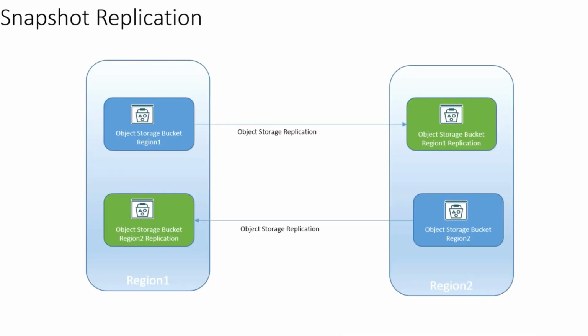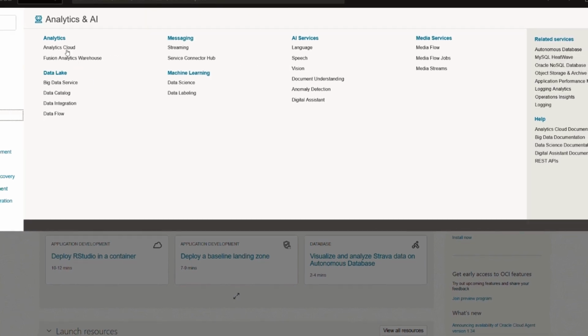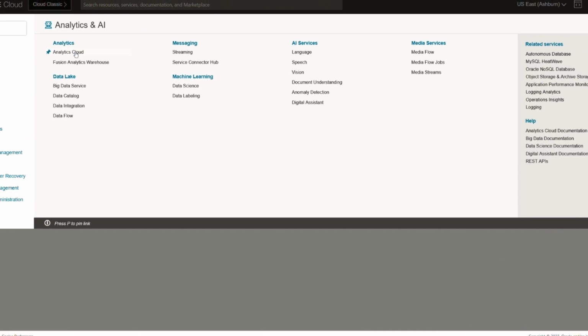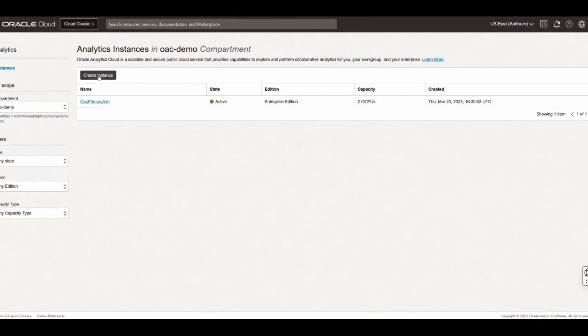You create an object storage bucket in one region, and using the object storage replication process it will be replicated to the bucket in the other region. Vice versa, you will create buckets. You will specify the bucket names as variables in the scripts, so that the latest backup is restored when needed. To provision OAC in the console, navigate to Analytics and AI, Analytics Cloud, Create Instance.